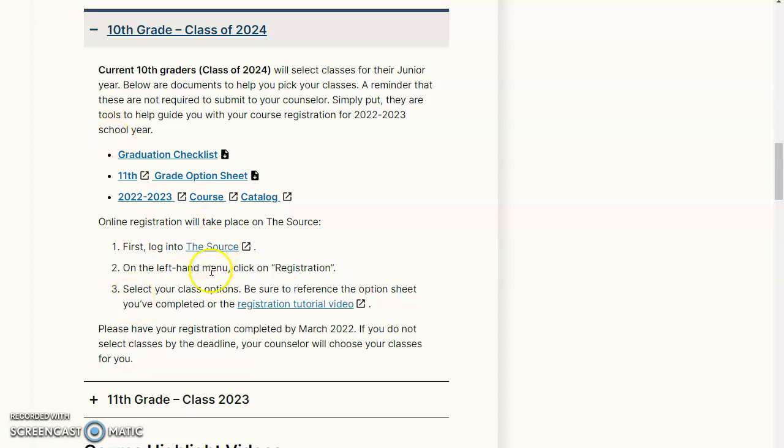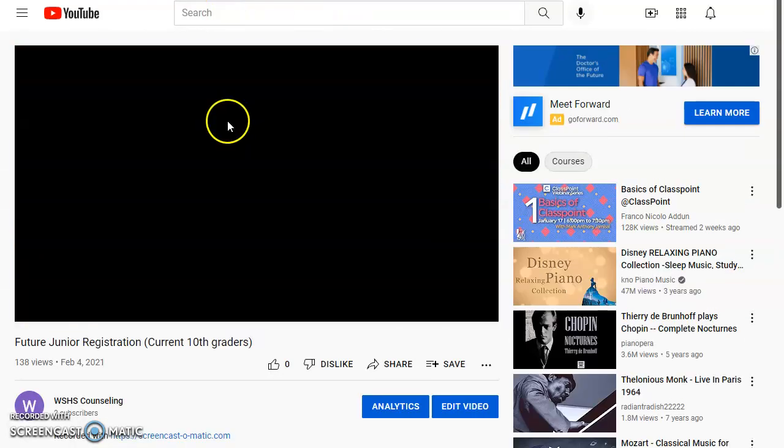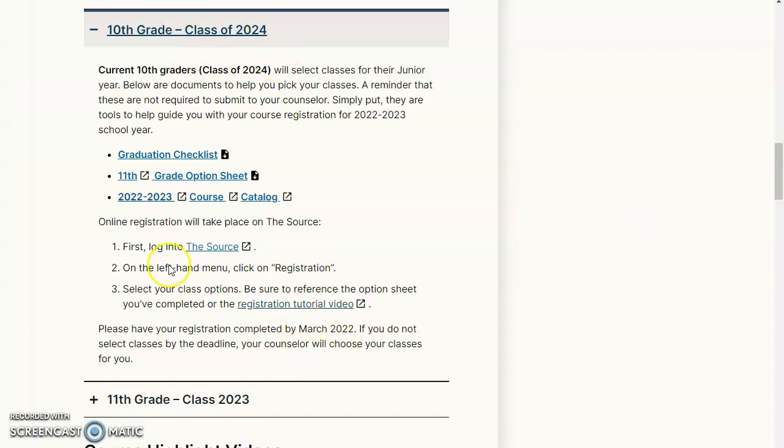So you'll log in, you'll see there's some tabs on the left, you click registration, and you go from there. For most of you, you all have done this before, so it should be review, but if you haven't or you forgot how to go through and choose your classes on the source, you can watch this handy tutorial video that will walk you through step by step how to choose your classes online using the source.